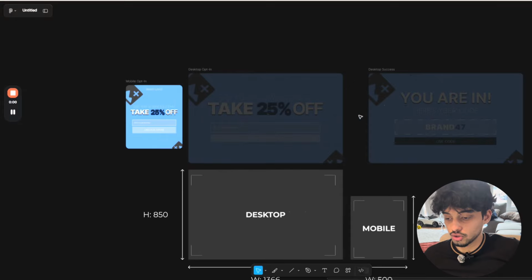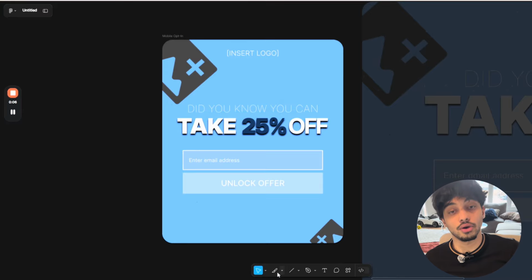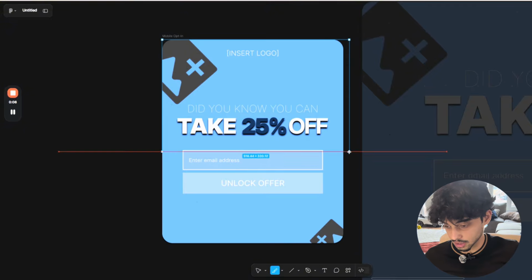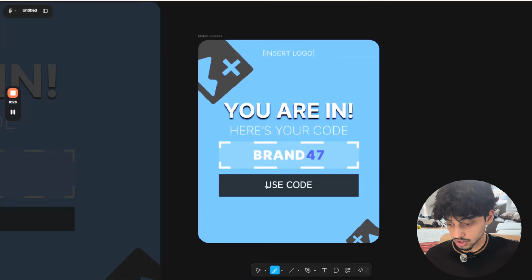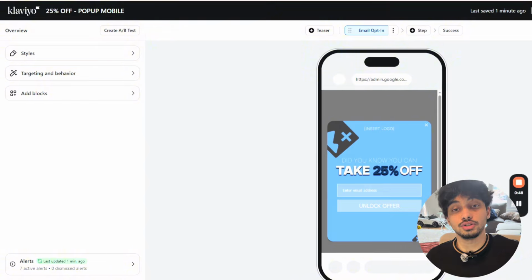And of course, I'm not leaving mobile as an afterthought. I always want a separate mobile-friendly version because what works visually on desktop doesn't always translate cleanly to a smaller screen on your phone. So the logic just stays the same. The flow stays the same. The list handoff stays the same, but the sizing, the spacing, and the general readability need to be optimized for mobile. Same strategy, just a different layout.